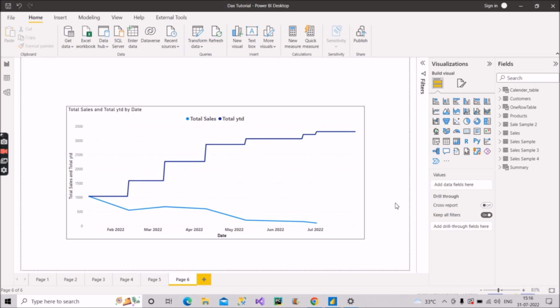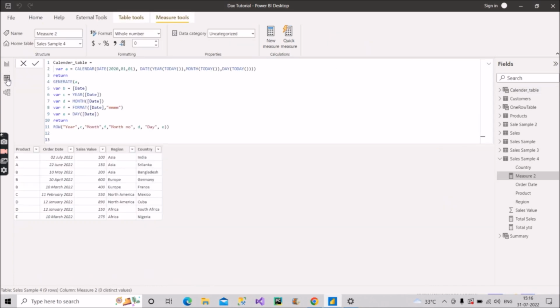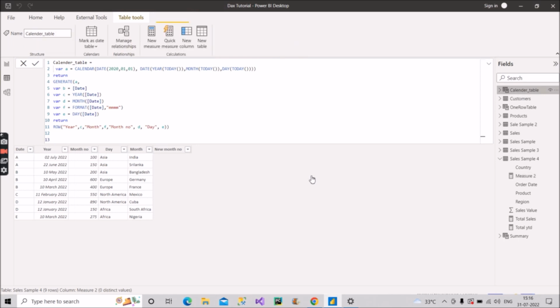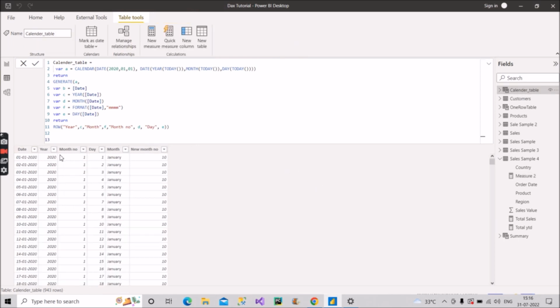So let's start the scenario, and I will take you to the two tables that I'm considering here. One is the sales sample 4 table, another is the calendar table. In the data view tab, the calendar table looks like this. This is the calendar table where we have date, year, month number. These are some columns in the calendar table, as usual.